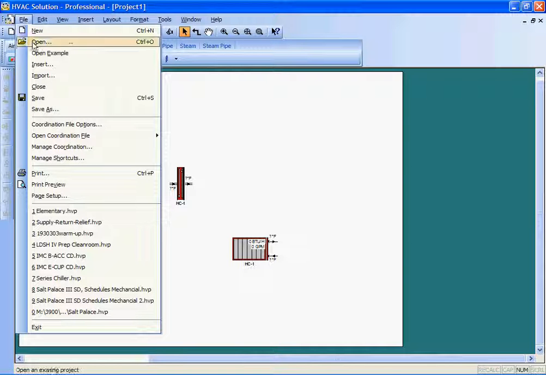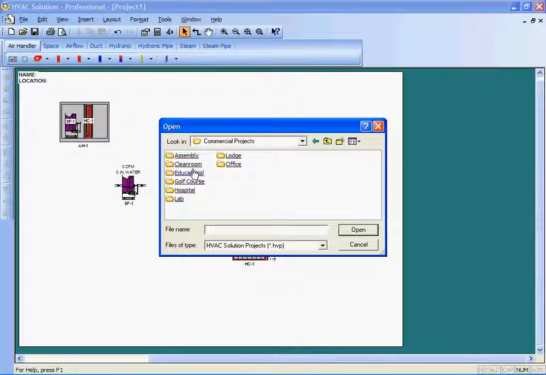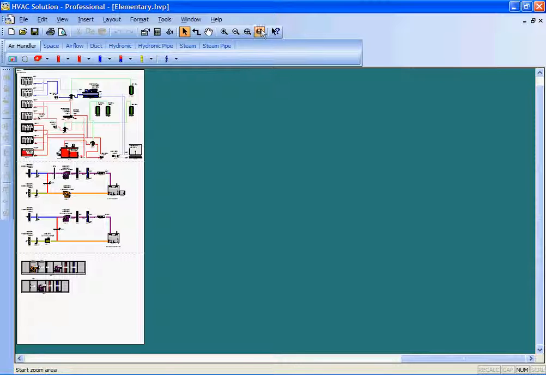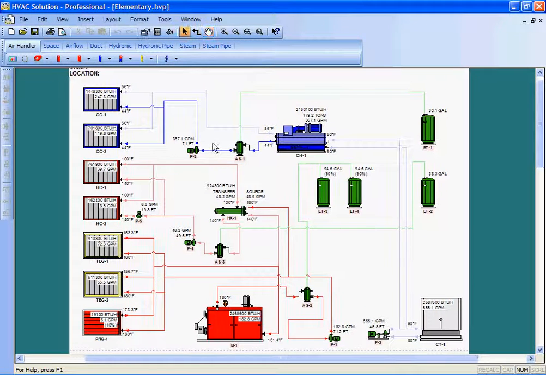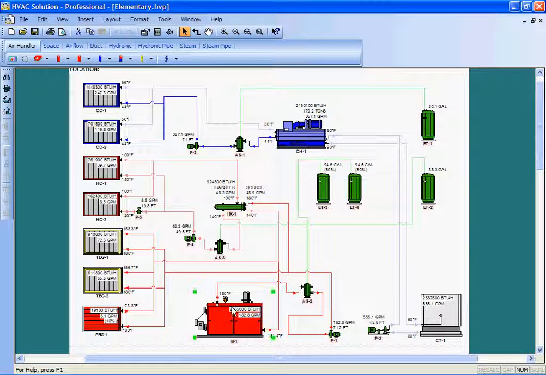We have within the program just some pre-built examples. I'm going to open one that I like, a little elementary school here. And let me just zoom in on that a little bit. Again, if you want to look at some of these things in detail, we'll do that in some of these later videos. This is just for a brief topic introduction. Here in this system, we have a chiller, we have a boiler down here, we've got a heat exchanger here, we've got some heating coils, cooling coils. All those systems talk together.